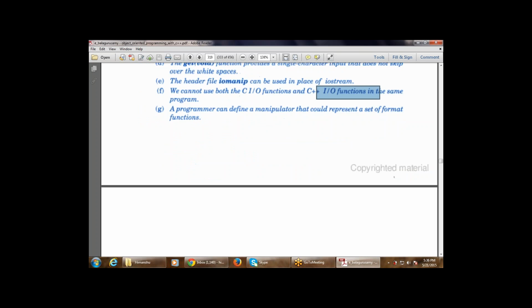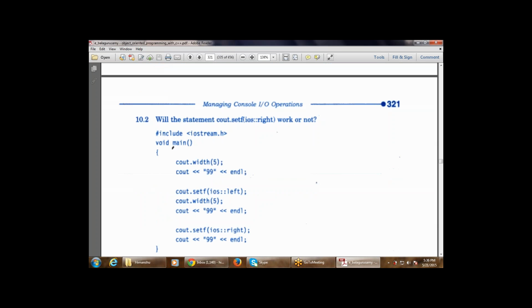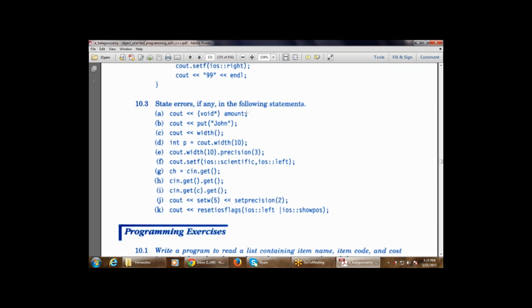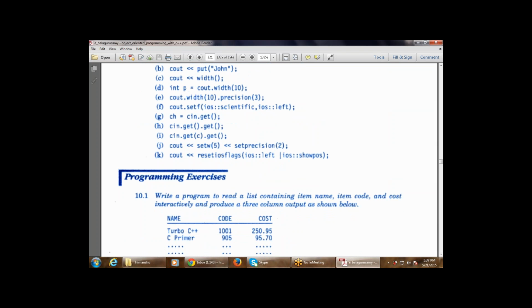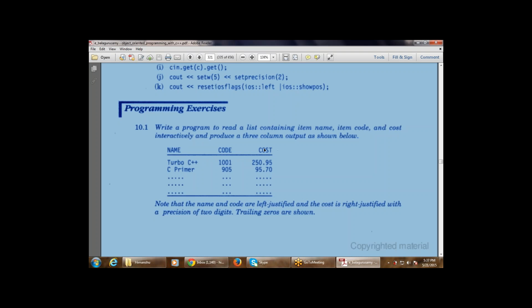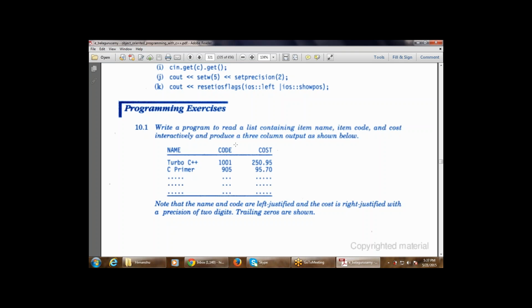Right. And now this is the next page again. These are the various statement questions, that is how to use them. These are about finding out the errors in this. Then there are programming exercises. This is how to write the program. So this is the program that is given. How to use them? By using the member functions and by using the manipulators. This requires some gap, so the width will be more for the code. So that there is a gap between these. There is a more width for the code, there is a less width for the cost.